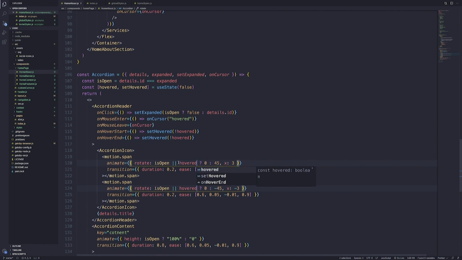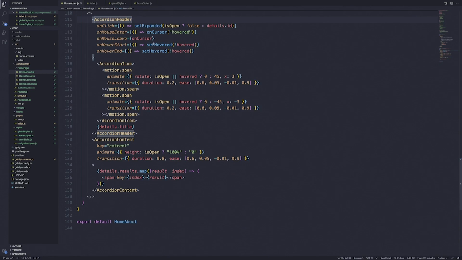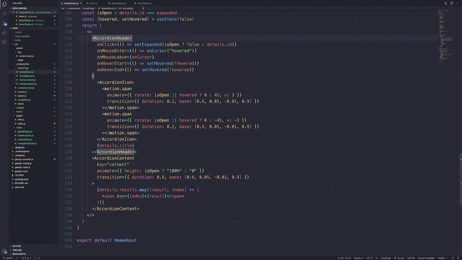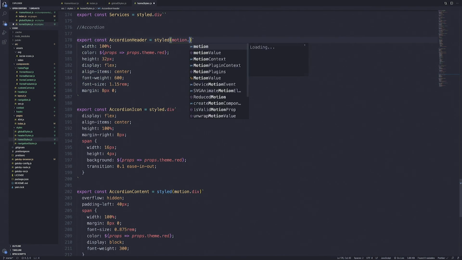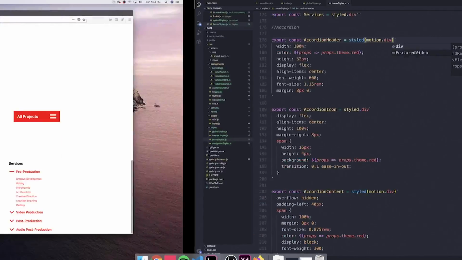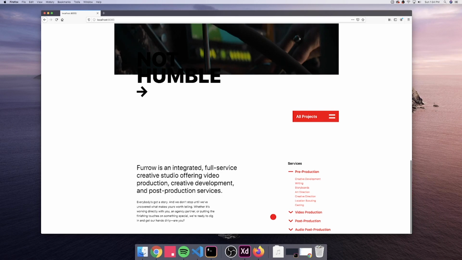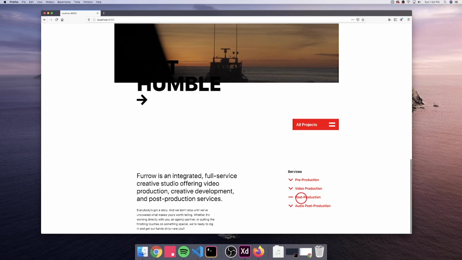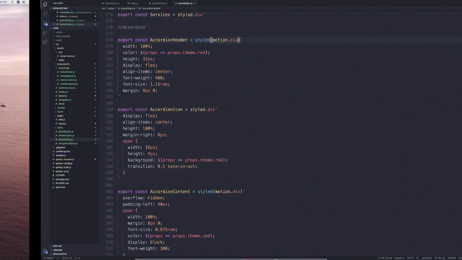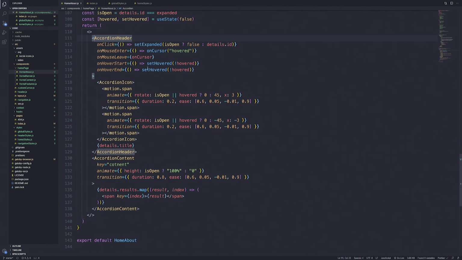Let's save this and let's just test out if this is working. I misspelled content down here, so let's just update that. And then we also want to make sure we turn the accordion header into a motion component. So let's go to the home styles and select the style.div and turn it to motion.div. So let's save this and then preview now. And when we hover on video production, it will animate that span tag. So when we close, we can do the following. Perfect.